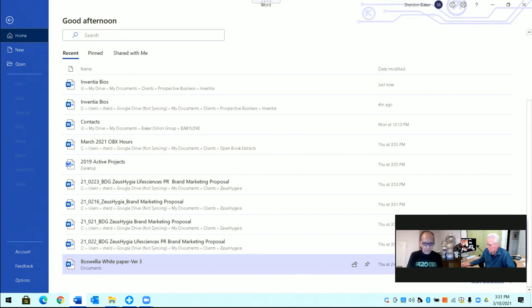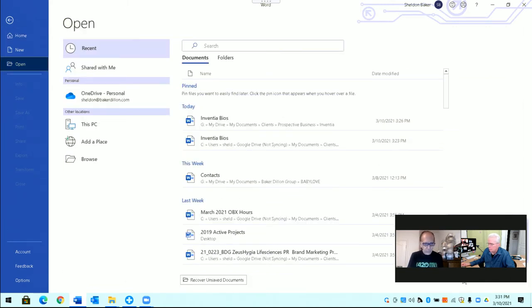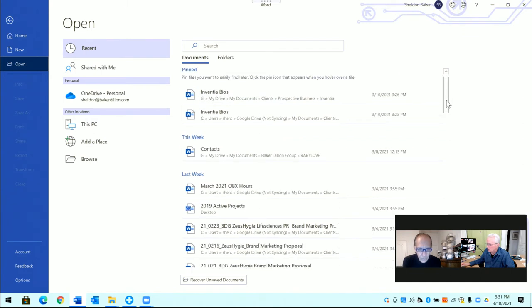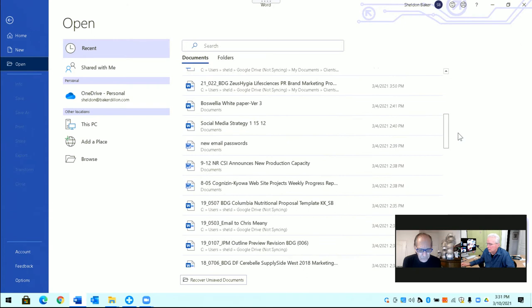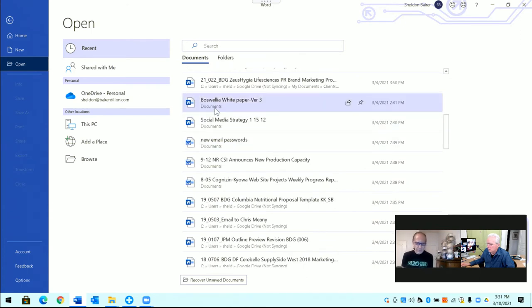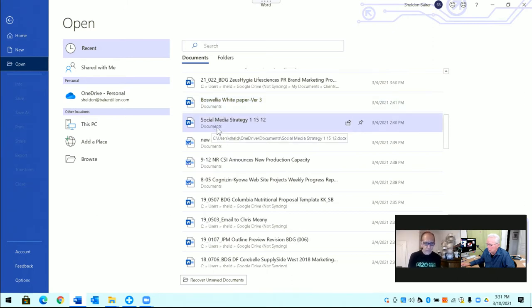So if we go over here to more documents, let's see what I get. Last week, Google Drive not syncing. Those are those. Let's see if we scroll down and get some more. Google Drive. So I think Boswell, is that the one we just talked about? Yes. Okay. So then here, social media strategy, same problem.